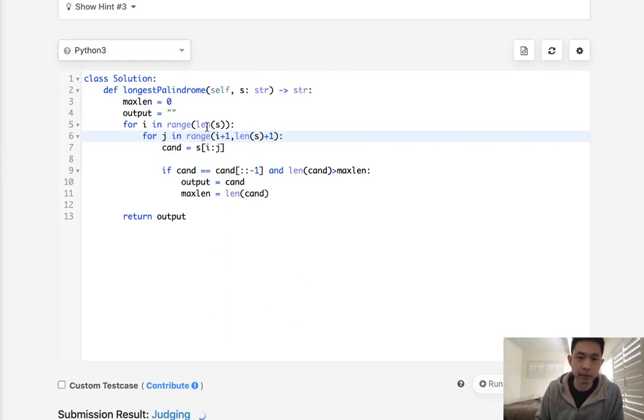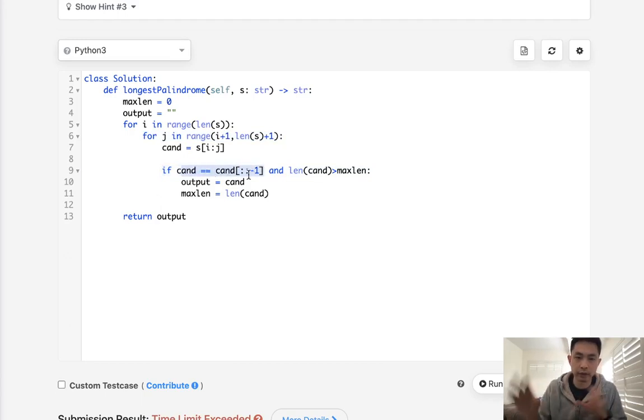Now, time complexity wise, this is n to the third power. And why is that? Well, we have our nested for loop that's going to make it n squared, n to the second power. But we also have this reverse function going on, or checking the reverse palindrome, and this is actually going to be an n time complexity as well. So this ends up becoming n cubed, which I guess is not fast enough. So can we do better?